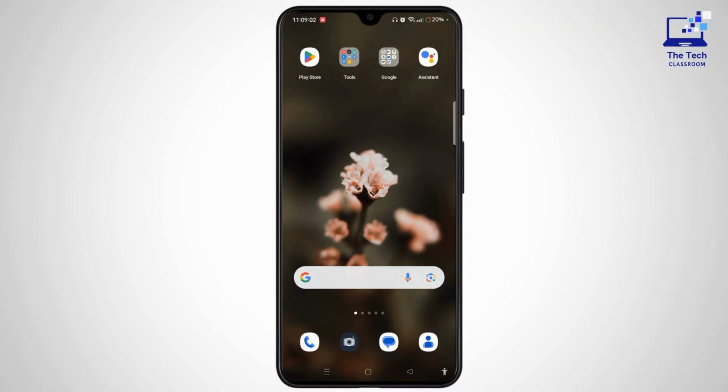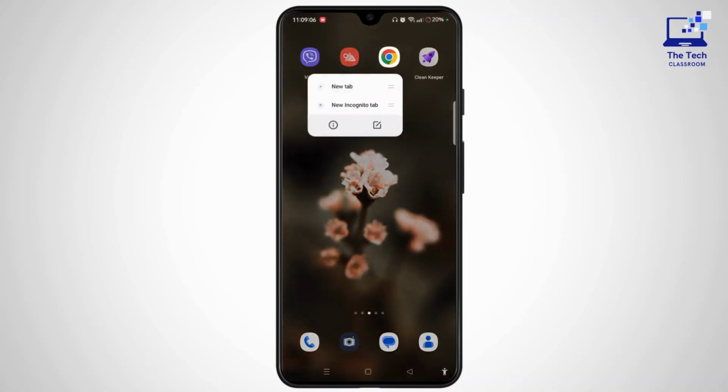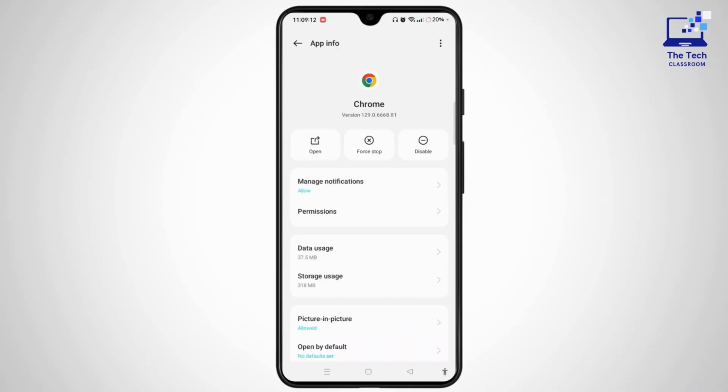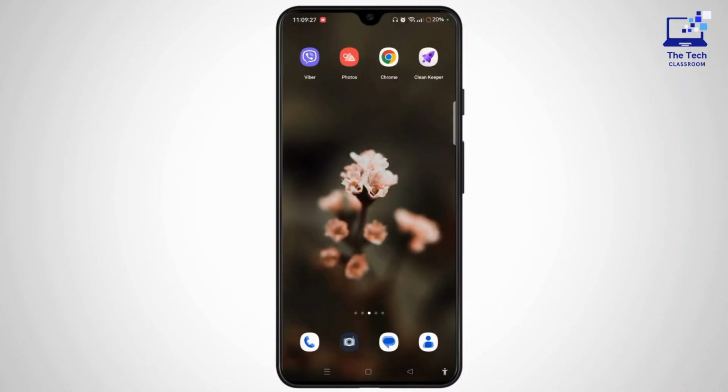First of all, clear browser cache. For that, you have to tap and hold the browser and then the I button to access the app info section of your browser. After that, tap storage usage and then tap clear cache. Old cache files can slow down your browser, including the downloads, so make sure you clear the cache and, if possible, clear the data as well.